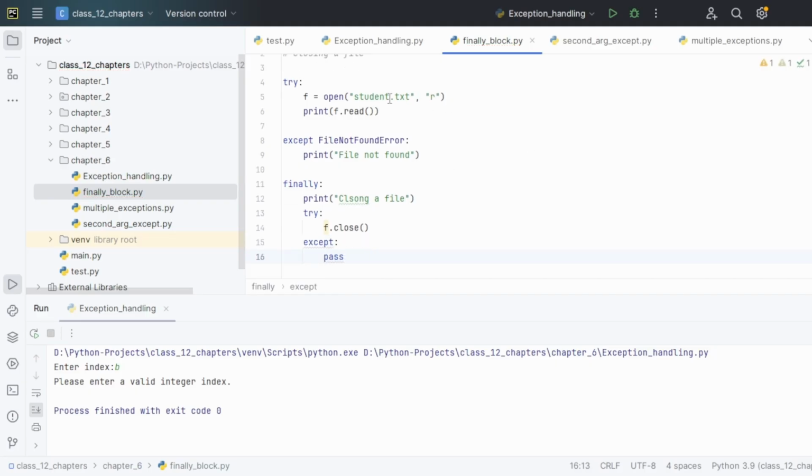What we are doing here is opening this student.txt file in read mode, so this file should be present there. Then we are trying to read this file. If the file is not found, it will give us this error, FileNotFoundError. And then inside this finally block, we are printing closing a file. If the file was found and opened, it will come inside this try block and execute f.close. If that file was not opened, it will just pass. But here we are putting f.close inside finally because we want this file to be closed if it has been opened. Okay, so I'll just run it.